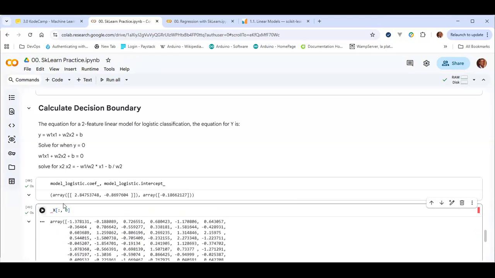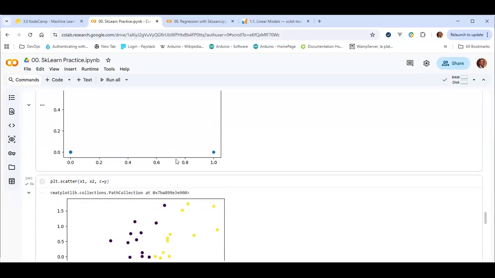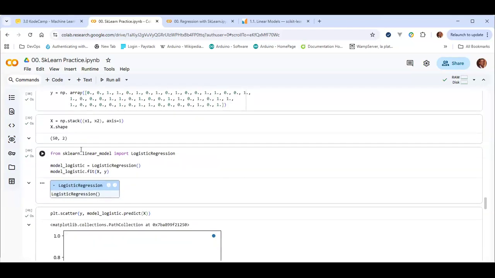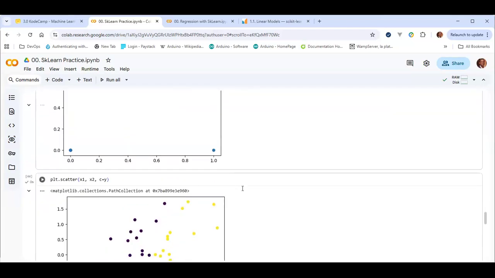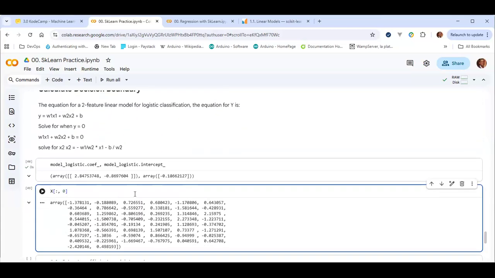X0 is the combined X and Y values here. So X0 is the first row. Sorry, the first column, basically. The first column.